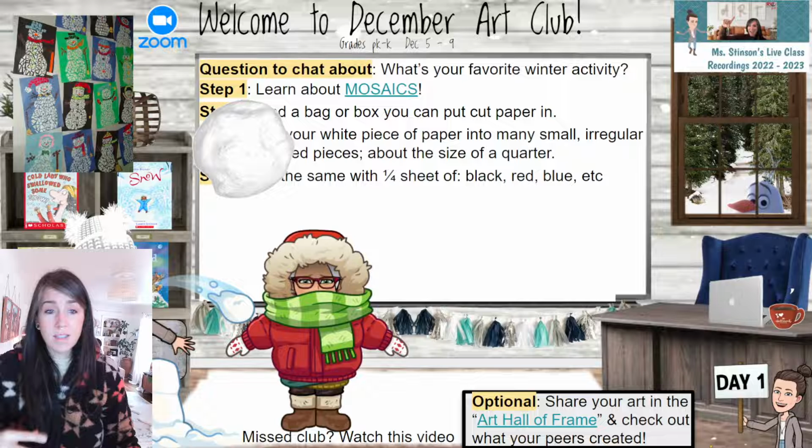It's like confetti. So we want to make sure that we are saving it somewhere safe, because we won't be getting to the gluing portion until our next art club. So feel free to pause this video if you need to and take a look around your home to try to find either plastic baggies, jars, something tiny you can store your pieces of paper into.